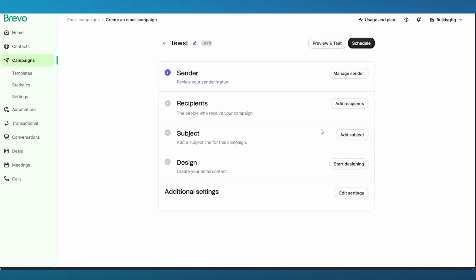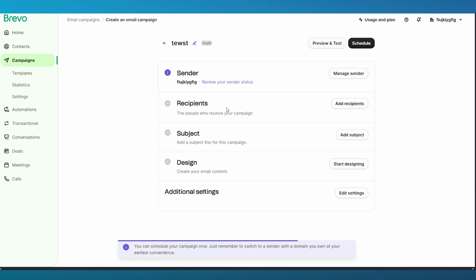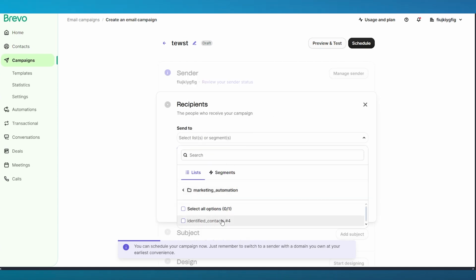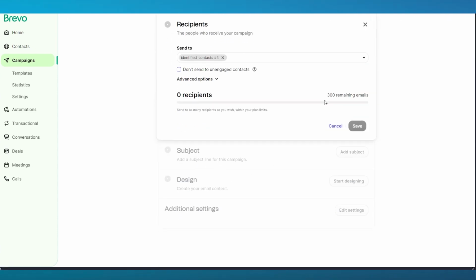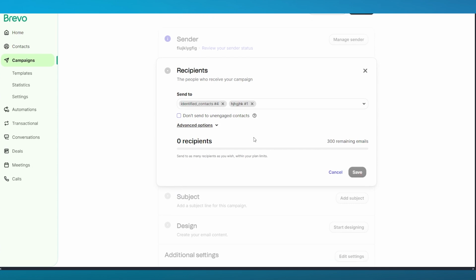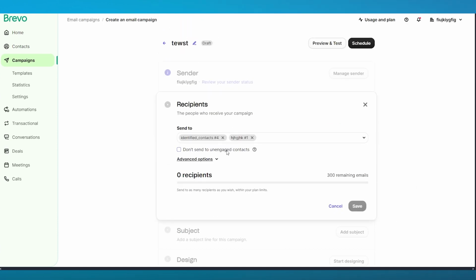Once you click on create campaign, it's going to give you these options up here. First of all, we have our sender. You can manage your sender according to yourself. Let's say I'm going to go with this sender right now. Then we have recipients. Let's say I'm going to select this marketing list recipient. I'm going to go ahead with that, and obviously you can go ahead with advanced options as well. You're going to want to make sure that whatever segment or people you choose actually has contacts. After adding all those things, you're going to add in your subject line, add in your design, go into your additional settings, and finally publish it.